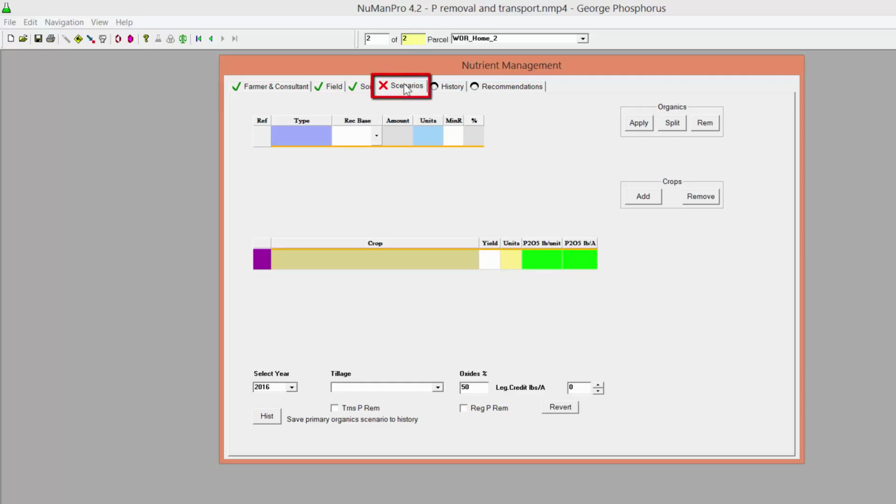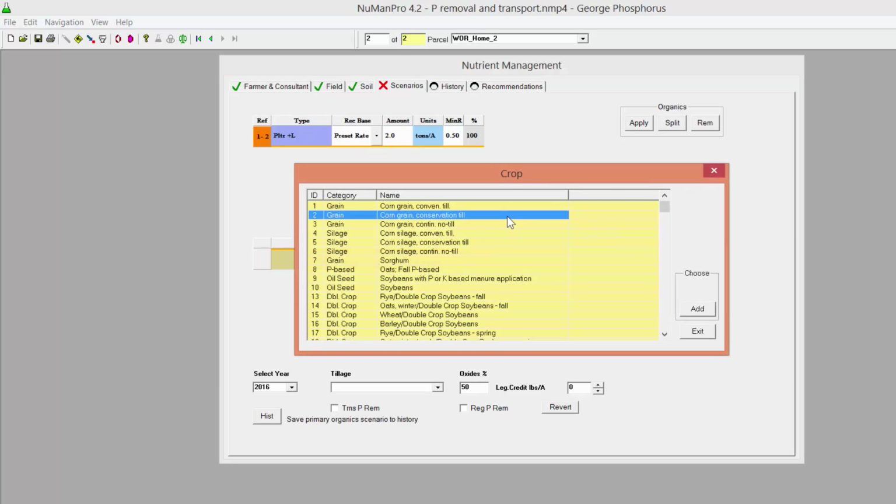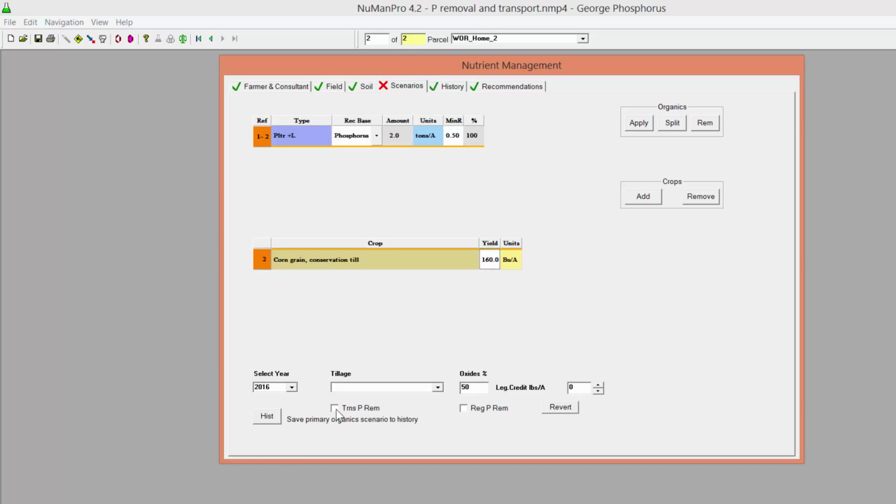On the Scenarios page, apply a single manure to this field and input the application rate. Transport P removal plans are automatically changed to a preset rate with a single manure. Add a crop and enter a yield goal. Check the box for transport P removal to mark this field as a special case scenario.